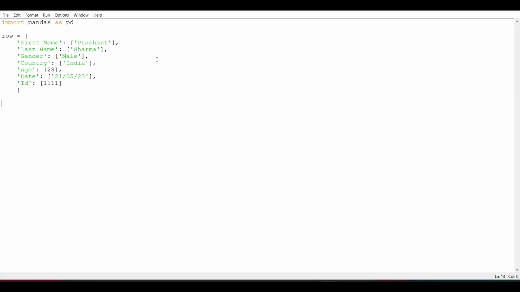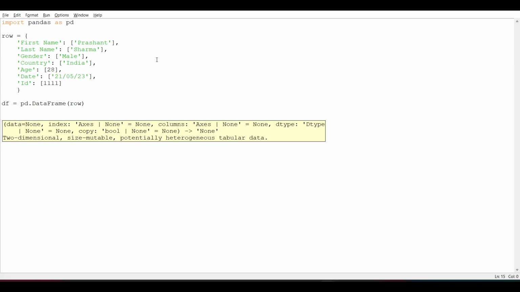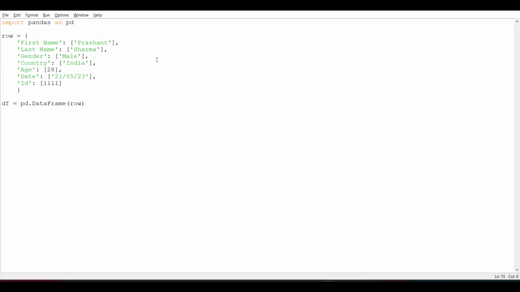Now we have to create a data frame for this row. So we will use df equals pd.DataFrame, and we will pass the row object here. Alright, now what do we need? We need to read the Excel file. So we will use the read_excel method here, and then we will provide the path where our Excel file is. For me it is C:\temp, and then the file name with the extension. So I'm going to do this in a variable.